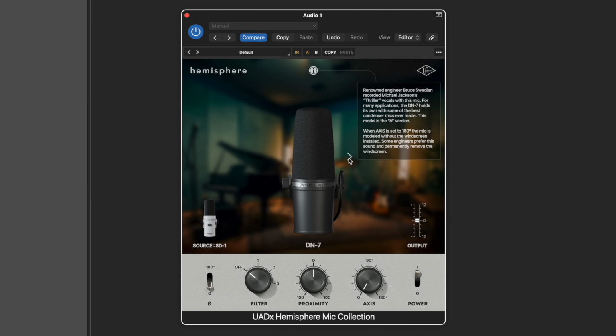Clicking the right arrow one more time, we are back on the DN7 or the SM7B emulation. Here is how the raw SD-1 sounds. This is the raw microphone's audio quality, and here's how it sounds on the SM7B or the SM7. Now let's jump to some mic comparisons to hear how close these mic models get to the actual thing.